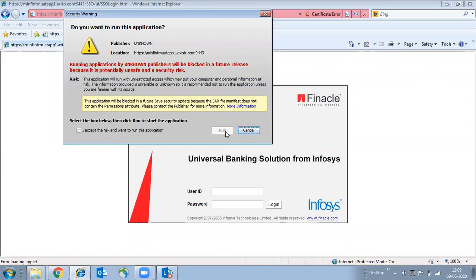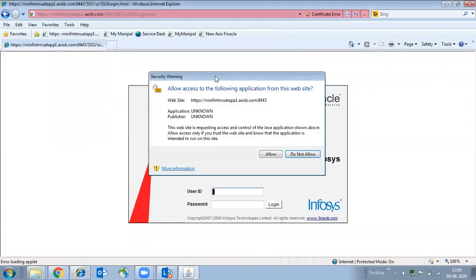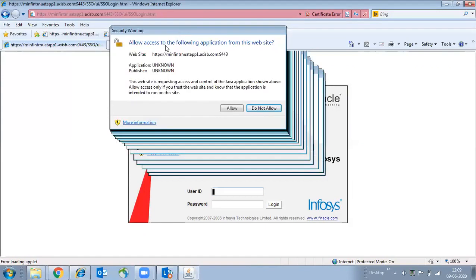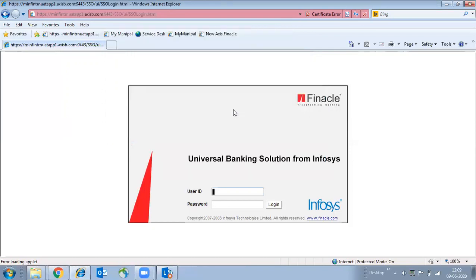So how do we enable this positive message? By selecting the radio button, I accept. So I enable the radio button, I accept. The Run key gets enabled. Again, a message pops up saying, allow access to the following application. As per the formula, the positive message is allow. Now we are ready to log in to Finacle.